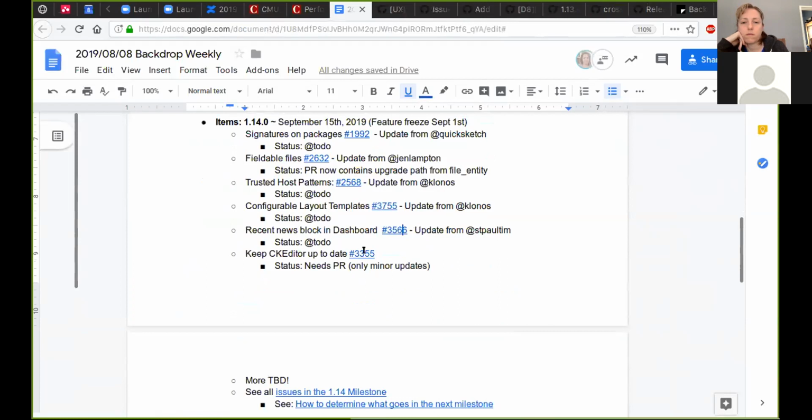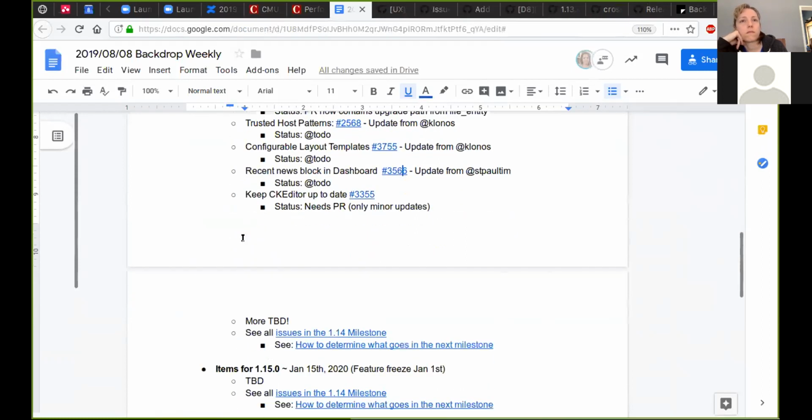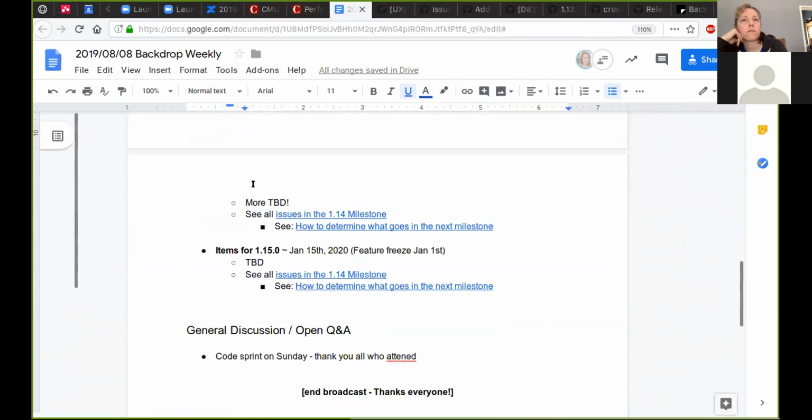CKEditor, keeping it up to date, is issue 3355. Looks like we don't currently have a pull request to get updated to the latest minor version of CKEditor 4, but I think that is our hope, that we would be able to get that updated so that we're on the latest version of CKEditor within the 4.x branch. That's it. There are other items in the 1.14 milestone that we don't talk about every week. You can get them from GitHub.